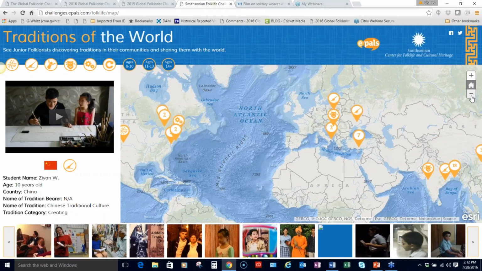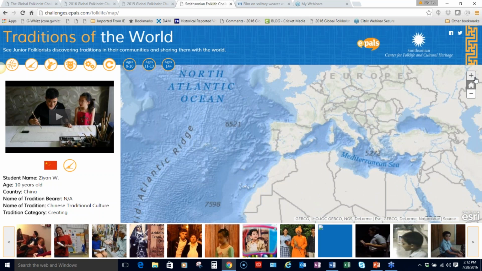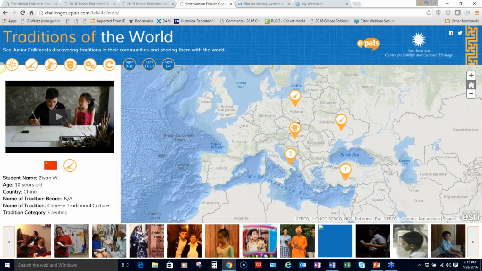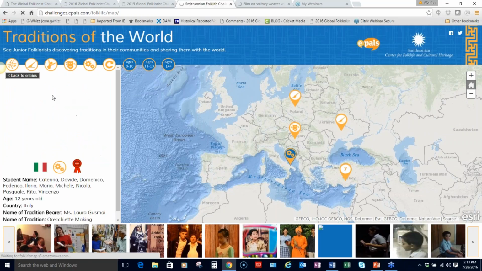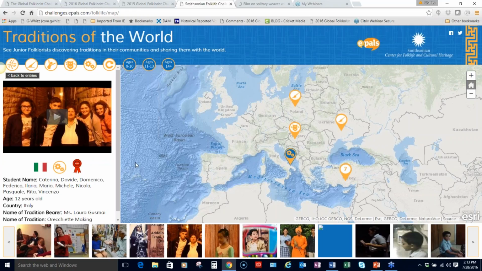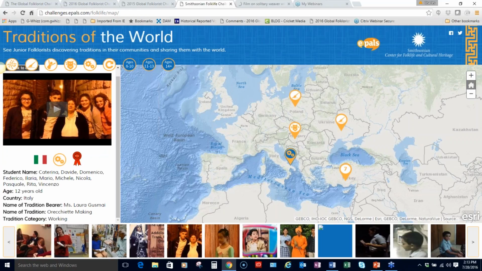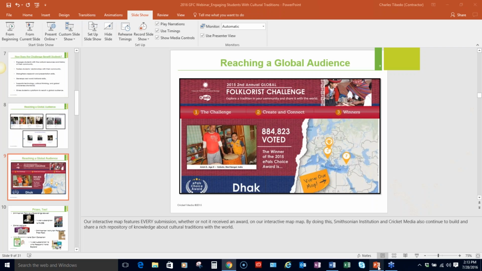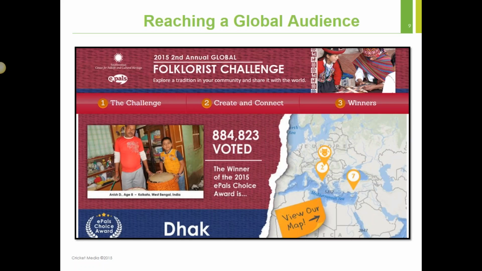Okay, so this is the map. It's interactive, as I said before. You can zoom out, zoom in to any continent, and these different icons here represent the different types of entries, which we'll be going over with you a little bit later. But each entry, if you click on it, you will be able to see the entry itself and also where it came from and a little bit more information about it, such as the name of the tradition featured and the tradition bearer. So this is a really neat feature to show to your students and get them excited about participating in this challenge.